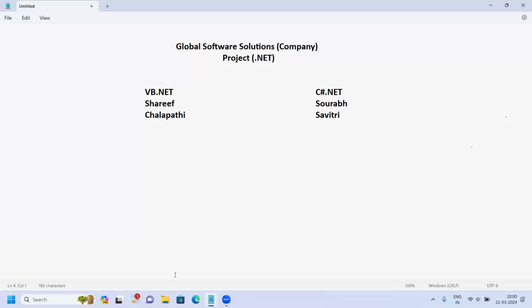So what Chalapati and I will do, we start writing applications here. We start writing programs. Almost, Chalapati and I have written around 50 programs here for that project, and we both wrote them all in VB.NET. And obviously, these two programmers of C#.NET also started developing the project. They too started writing programs, and they have written around, say for example, 75 programs.